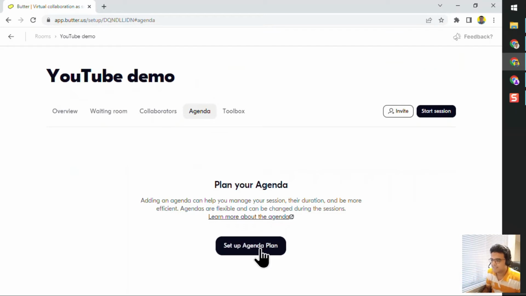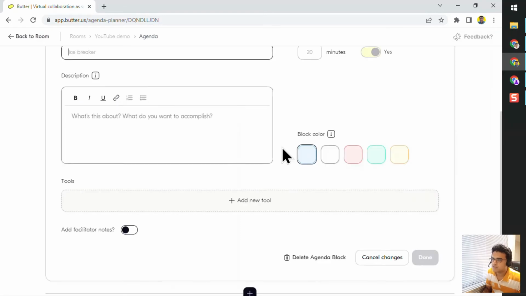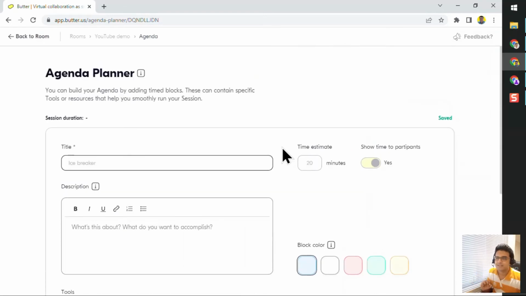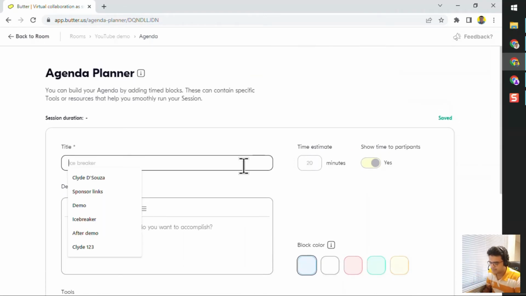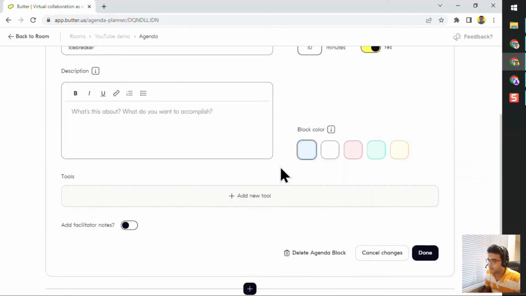So if I click on set up agenda plan, I can click on the add new agenda block to add items to my agenda. So let's say I start by saying the first session will be an icebreaker for 10 minutes, and there's some description about it. The block will be colored red.